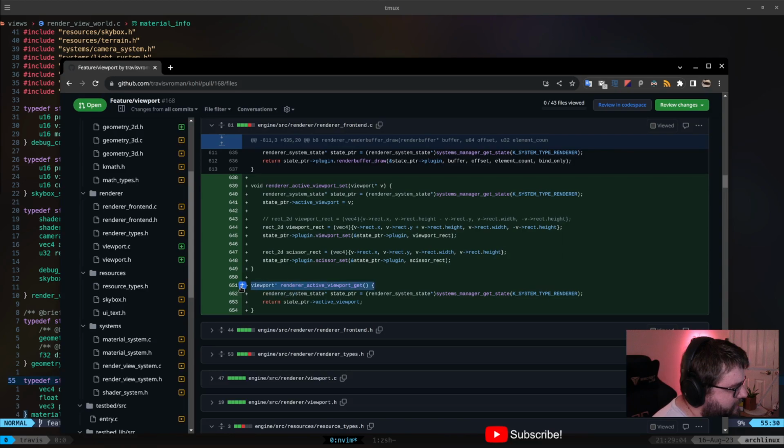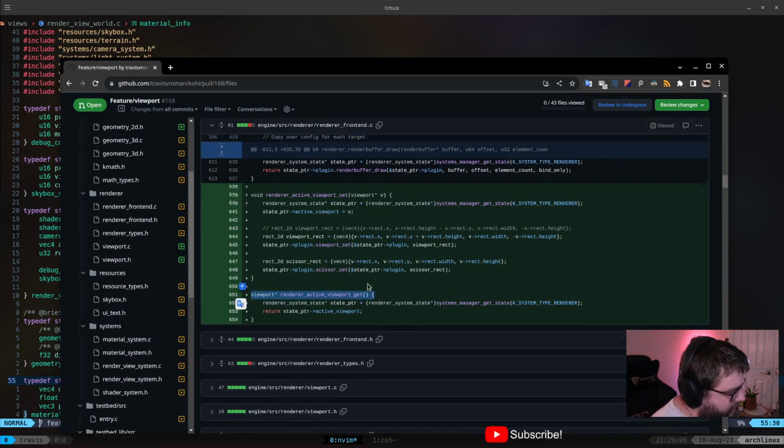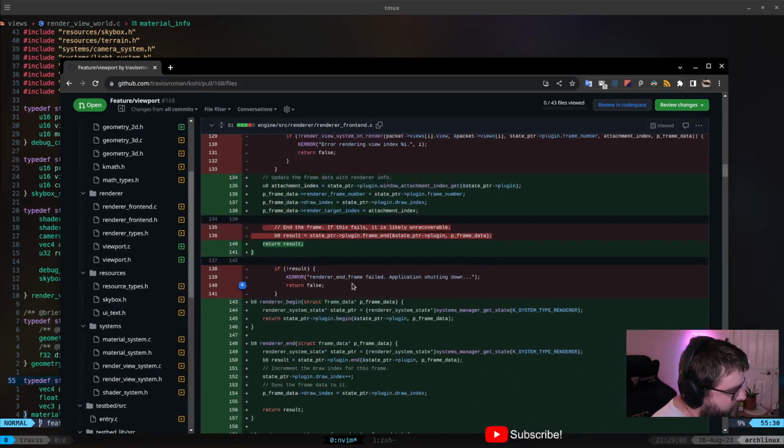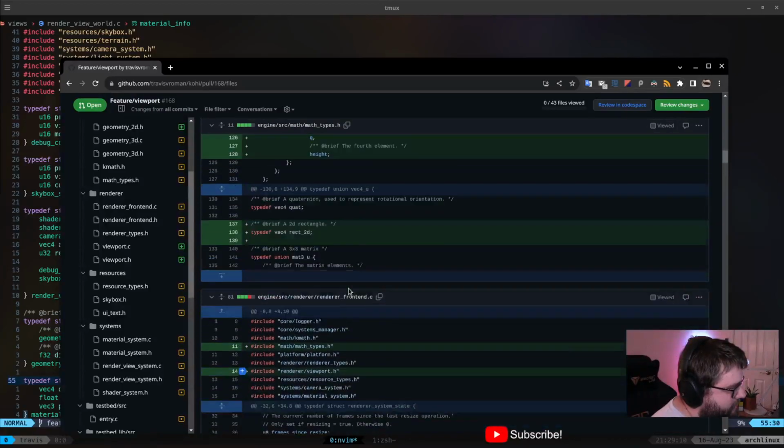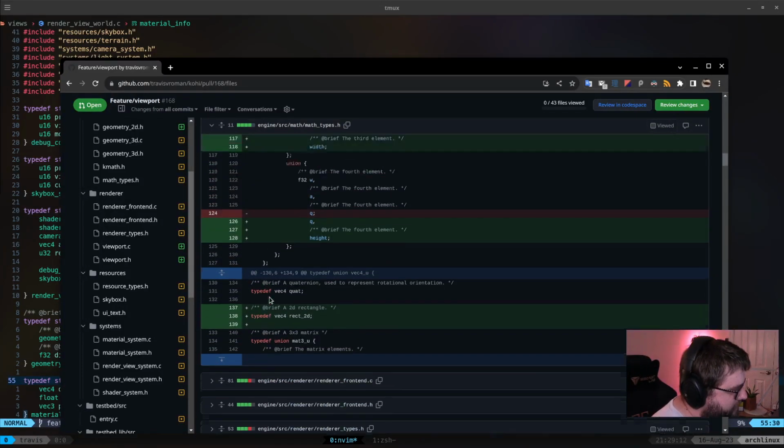So the other one is obviously the getter for that, right? No further explanation needed. So that is the renderer changes in a nutshell.